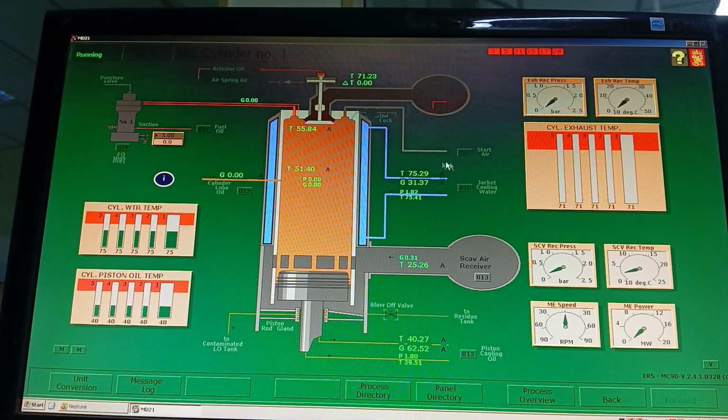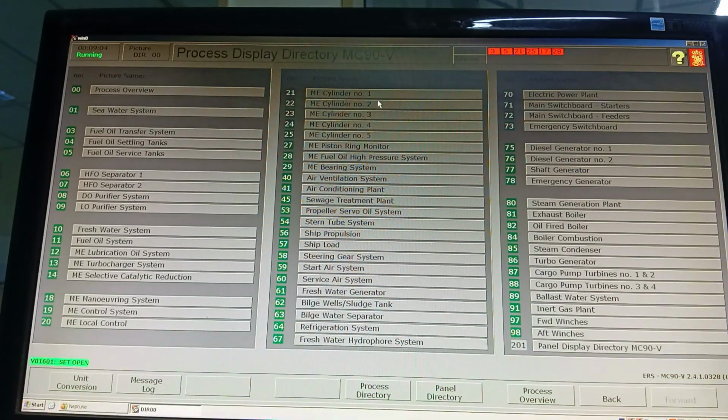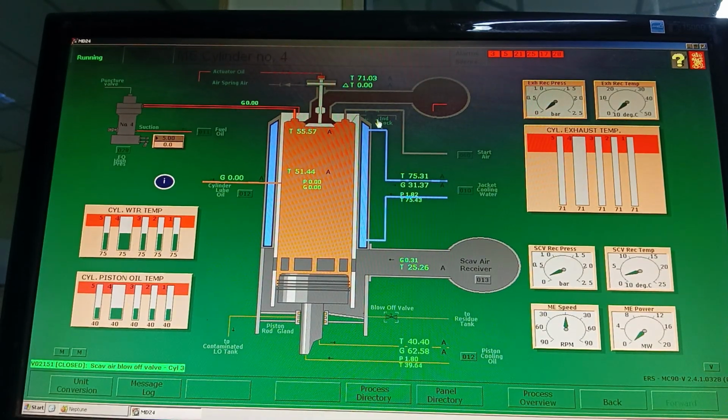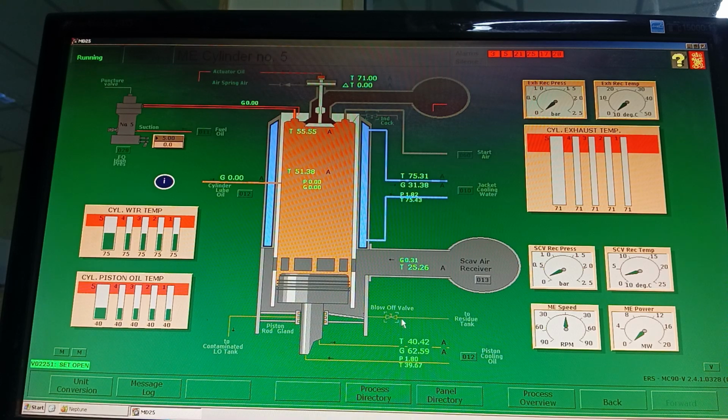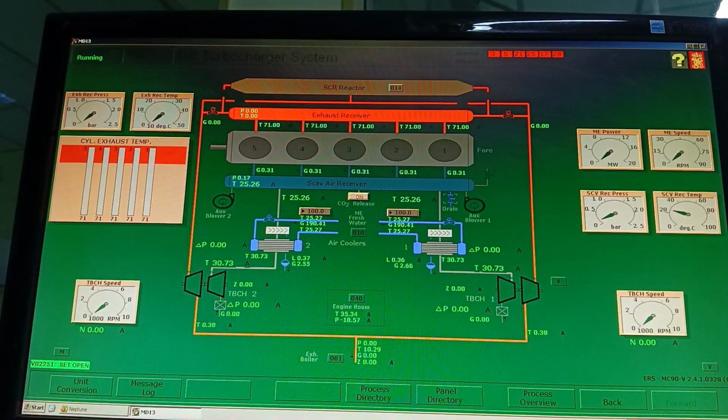Before starting, we have to blow through and do a slow turn. This is indicator cock open, blow off valve open, scavenger drain open. Then we go to number 2 cylinder: same, indicator cock open, blow off valve open. Next number 3, indicator cock open, blow off valve open. Then number 4 indicator cock, blow off valve. Number 5 indicator cock, blow off valve. Once again we check all the cylinder valves are open. Okay, everything is open. Scavenger drain also open.